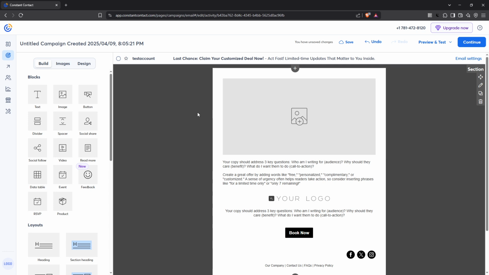And there you have it. By following these steps, you can efficiently edit your Constant Contact subject lines and pre-headers to better connect with your audience and improve your campaign's performance. Experiment with these elements to see what resonates best with your audience.